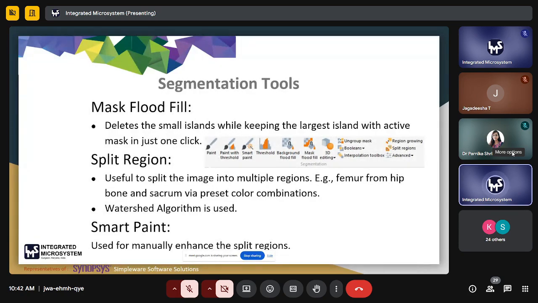Further, after the basic segmentation steps like thresholding and 3D editing, refinement is often needed to isolate individual anatomical structures. One of the most efficient tools in this context is the Mask Split Fill. These tools allow users to clean up the segmented mask by removing small disconnected regions or islands that are not of interest. With just one click, Simpleware retains the largest connected region within the active mask and discards smaller irrelevant components. This is particularly useful in scans where noise or calcification generates scattered regions that might otherwise interfere with downstream applications.